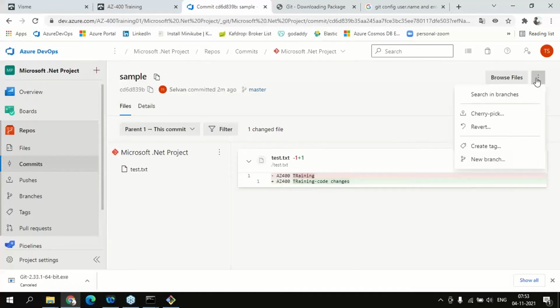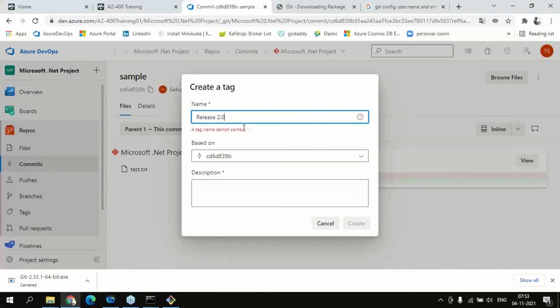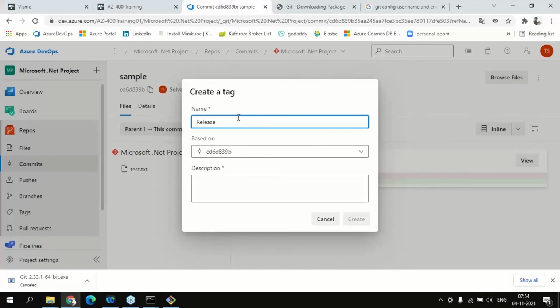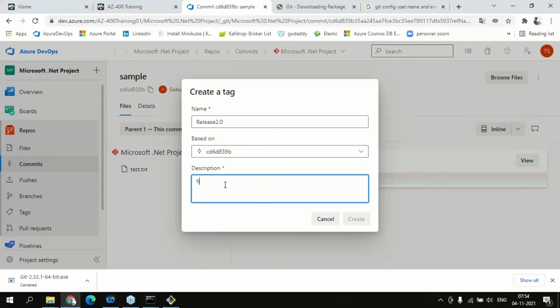Just for identification purposes, I'm creating the tag like this: release 2.0 something. Okay, I think the tag cannot contain a dot or space. It's not accepting this space. So I'm creating the tag for the particular commit, saying final code for release 2.0. Okay, I'm creating it.